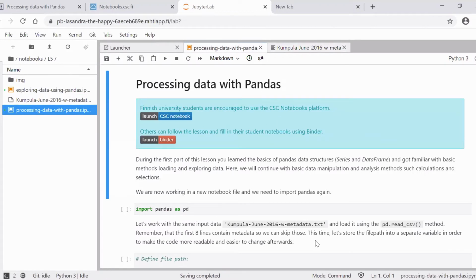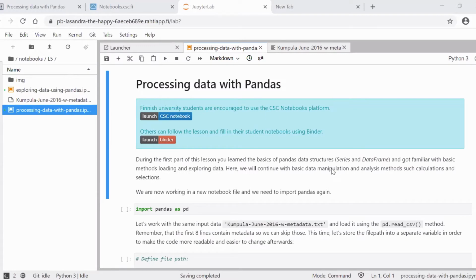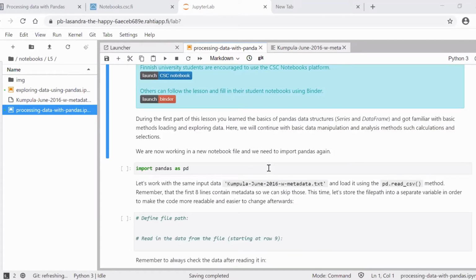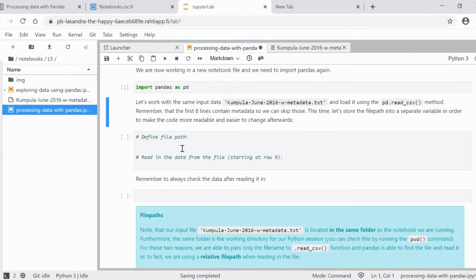All right, so I hope everybody's ready to go. I'll try to monitor the chat window, but Dave can also then answer questions when we move on. So as we are now in a new Jupyter notebook file, we need to import Pandas again. You should have it typed in there ready. So we import Pandas as PD, which then saves us time typing Pandas later on when calling Pandas functions.